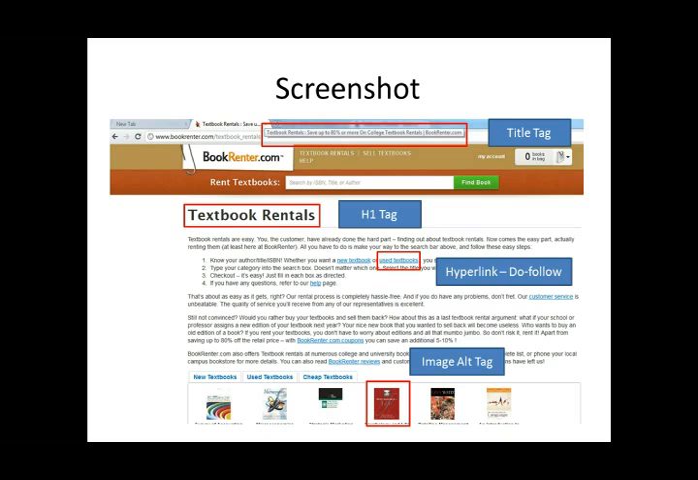When it comes to the URL, it reads bookrenter.com/textbook_rentals. So in a way, while coding, we are giving a positive indication to Google crawlers: okay, this is a relevant page. In the title, it has textbook rentals. In the URL structure, it has textbook rentals, and when it crawls further within the page, it sees the H1 tag, which is also textbook rentals.